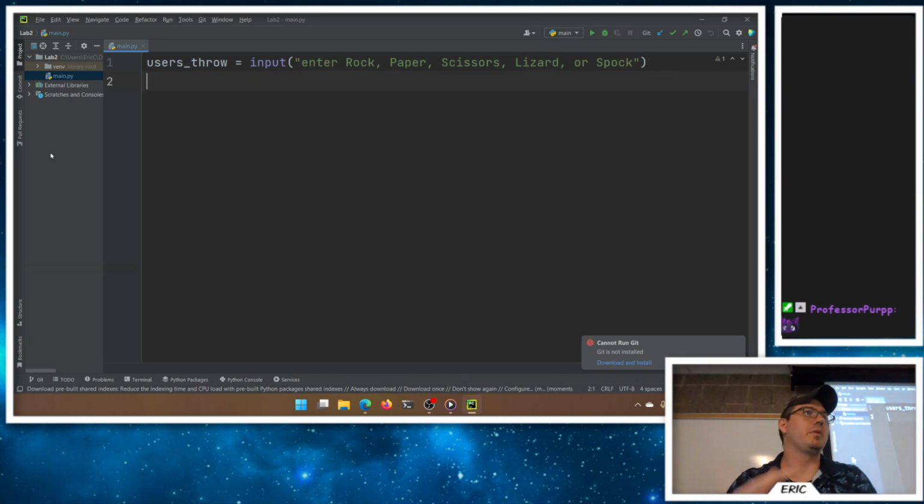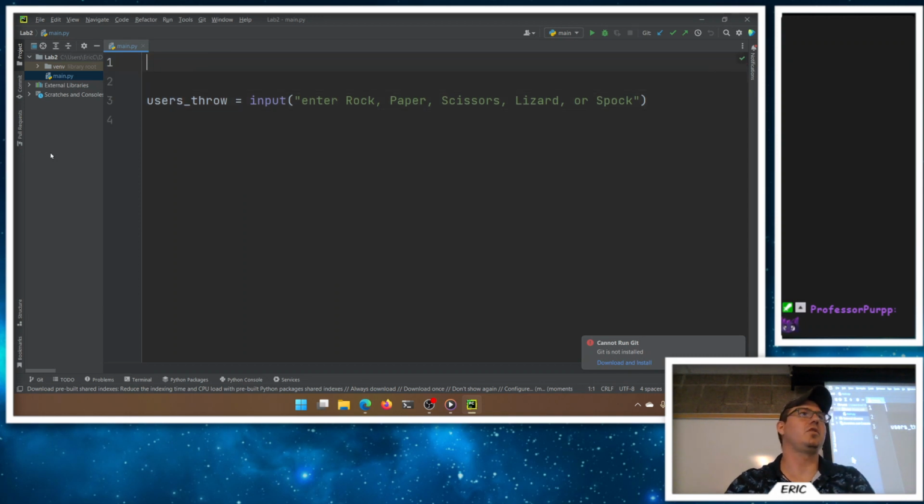And then we'll pick a throw for the computer. So we're going to have to do something random, so we should import random here. Then the computer's throw, we can pick a number. 1 to 5 is probably easiest, like 1 being rock, 2 being paper, 3 being scissors, 4 being lizard, 5 being Spock. Well, I mean, any sort of random number you want to generate is fine there.